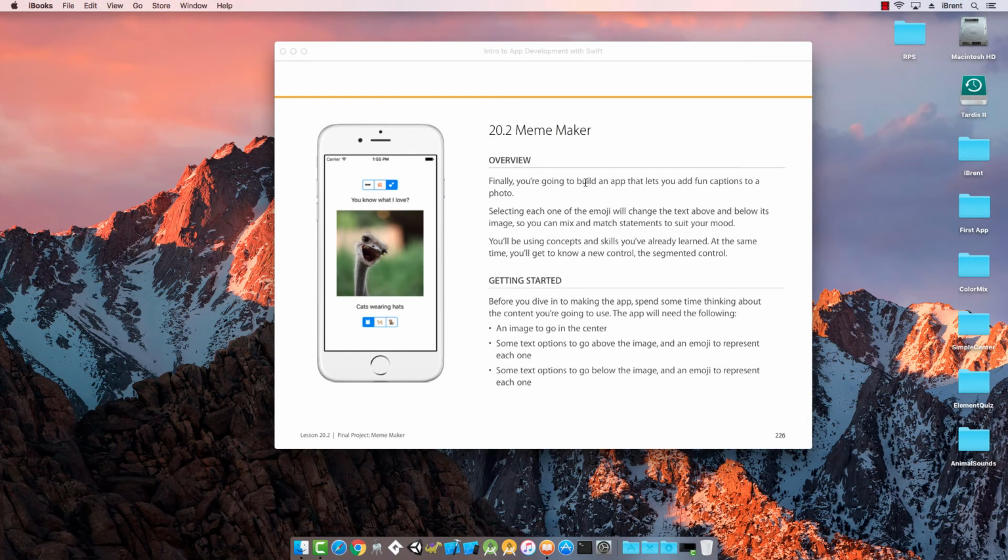In this video, we're going to create the MemeMaker app for Chapter 20 in Intro to App Development with Swift. This will be the last app that we'll create in this course. And we're going to do something like this here on the left, where you have some choices at the top and then a message. You have an image and then another message and choices at the bottom. What happens is when you select an item at the bottom, it changes this phrase. When you select an item at the top, it changes that phrase.